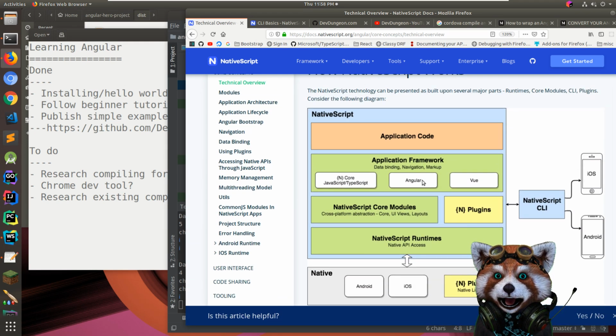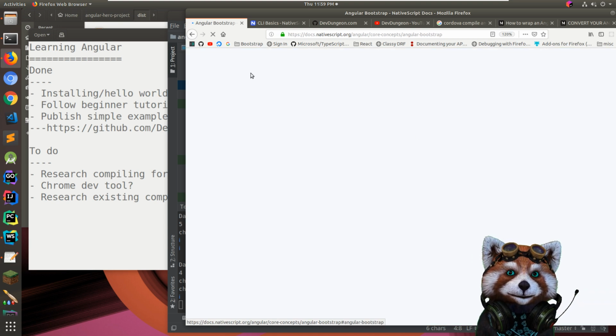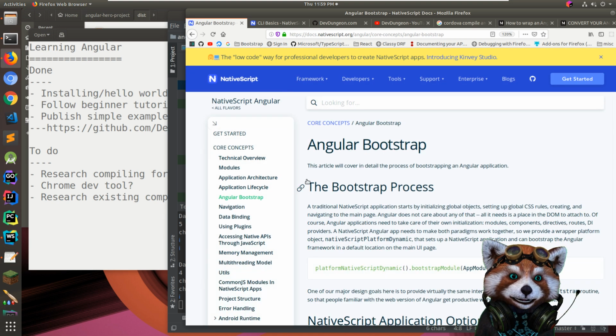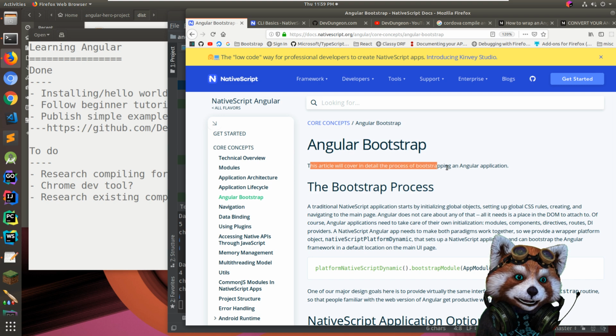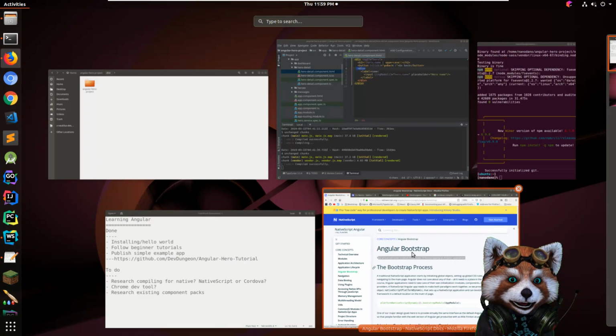So what would it be like to compile an Angular? Okay, here, Angular Bootstrap. Maybe this will answer it. This article will cover in detail the process of bootstrapping an Angular application. Uh-oh.